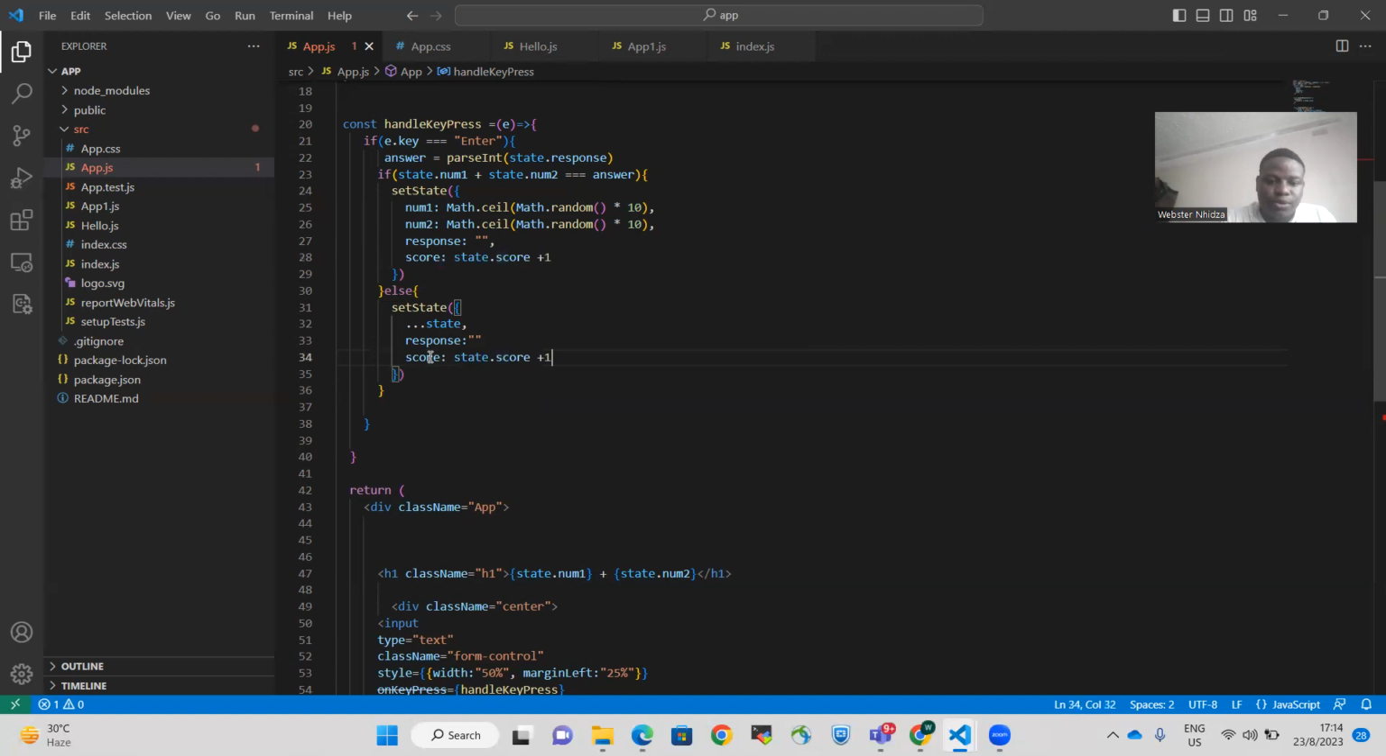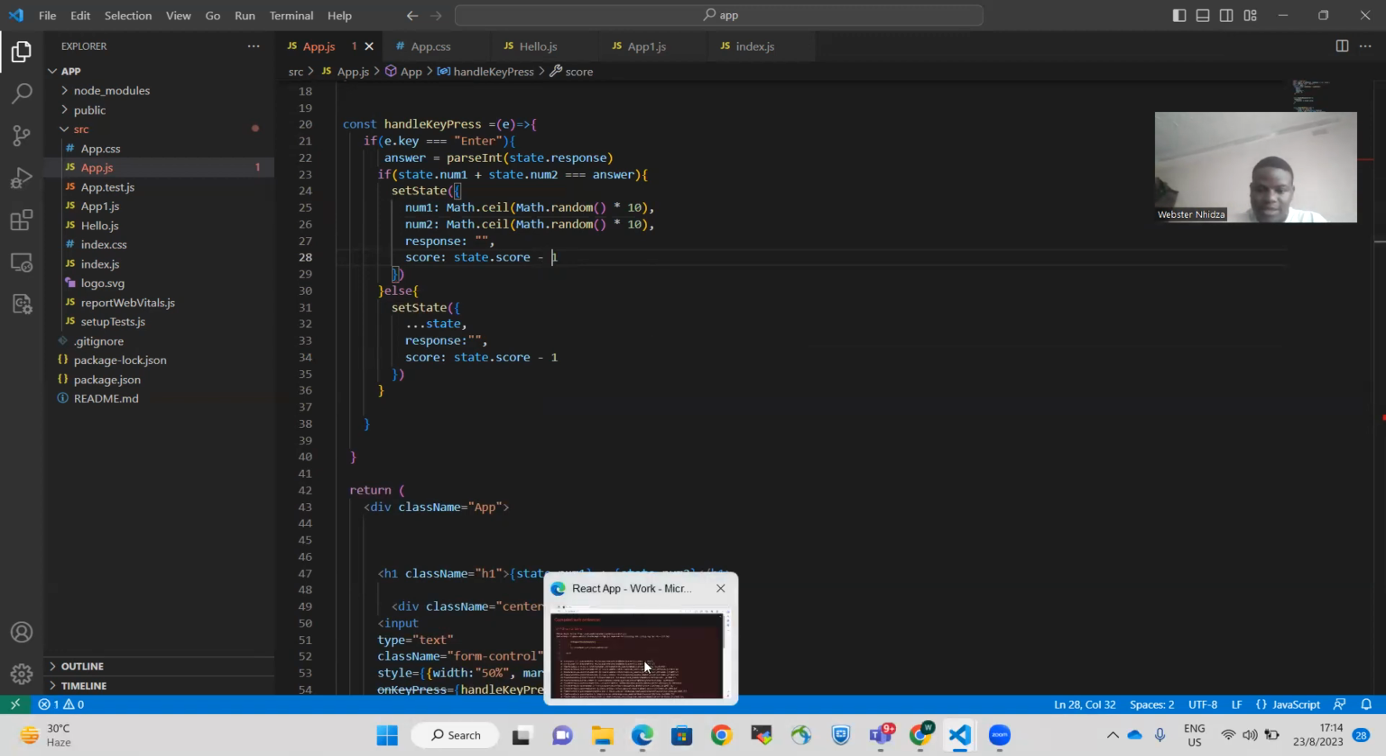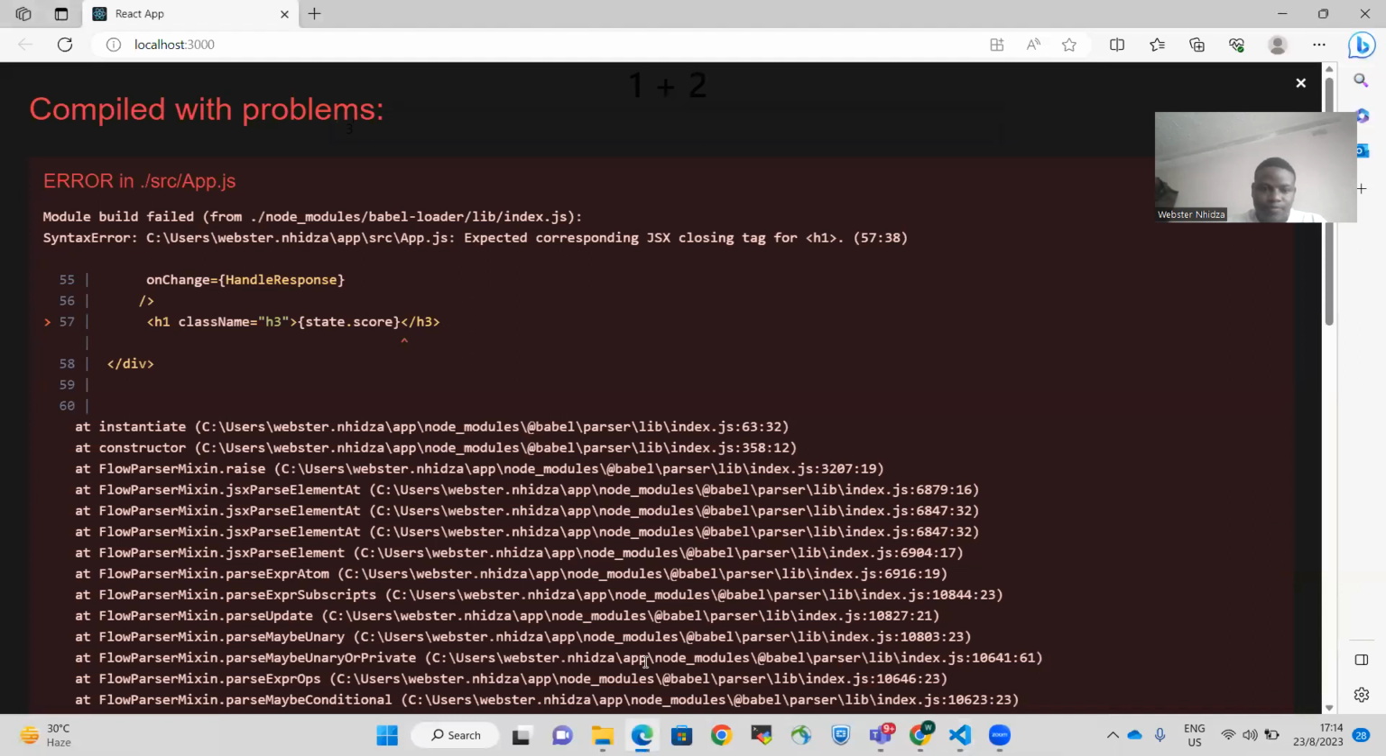We want you to subtract the score. Say score minus 1, so that when someone didn't get the correct answer, we subtract the mark. So let us see what is there.